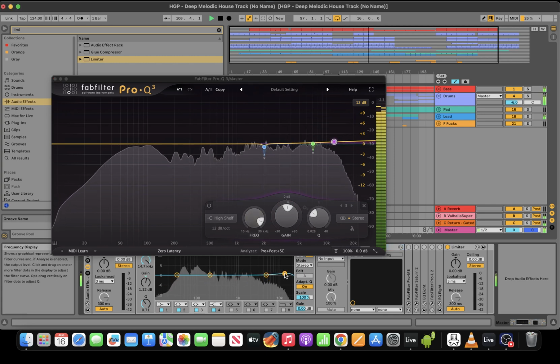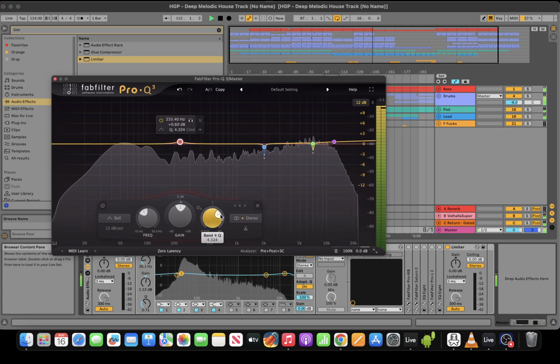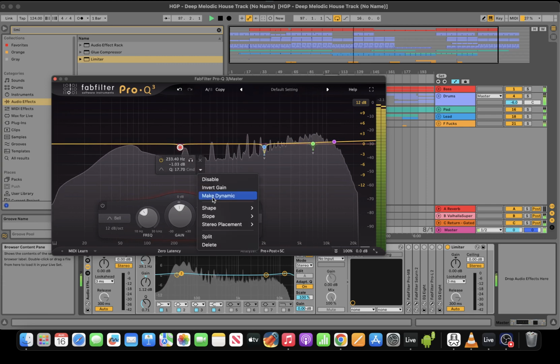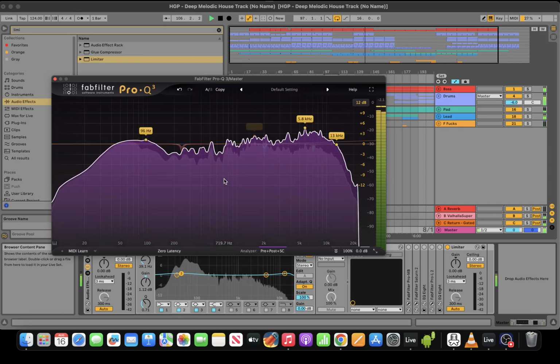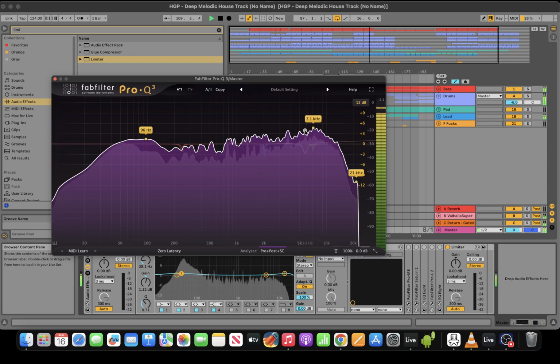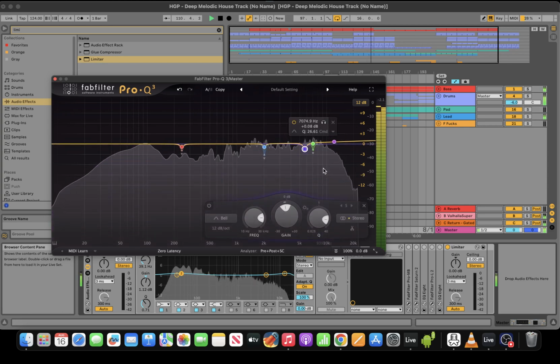A bit more brightness. Bass. Let's hold on here. Down a bit, but not too much.